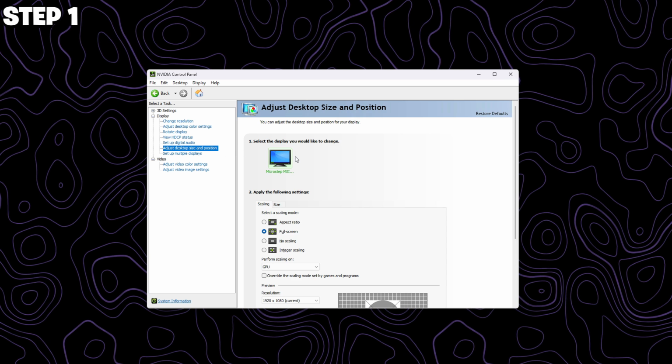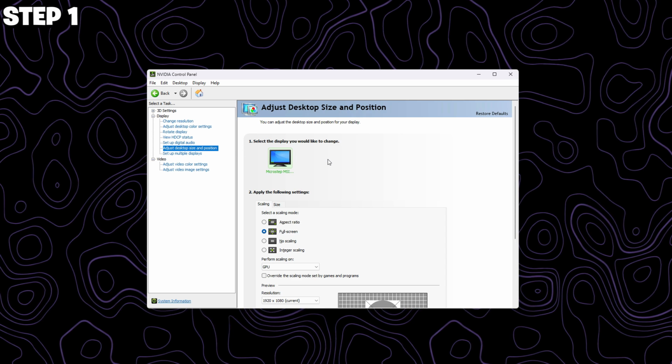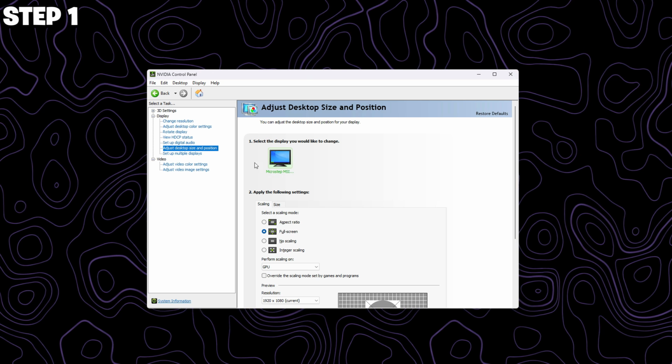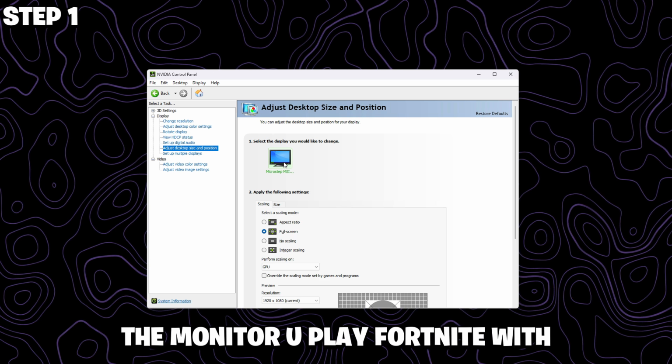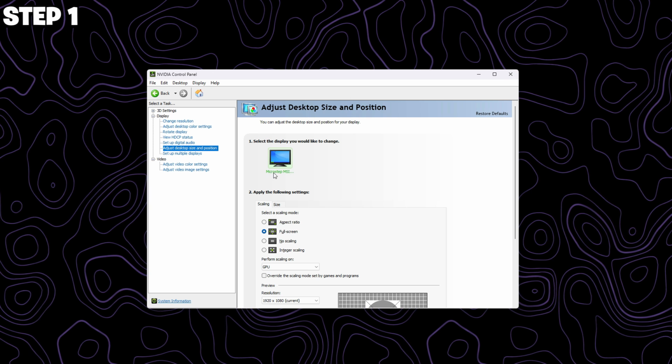Once you click on that, you're going to see something like this, and this step is really simple and really easy. Just make sure you follow along. Make sure that you are selecting the display that you want to use. This pretty much means the monitor you're using to play Fortnite. So make sure it's on the right display. I only have one, so I'm of course using this one.